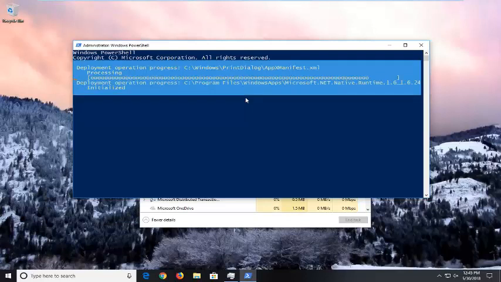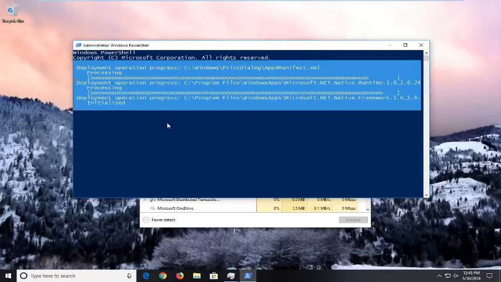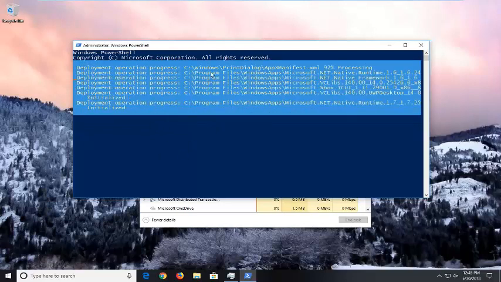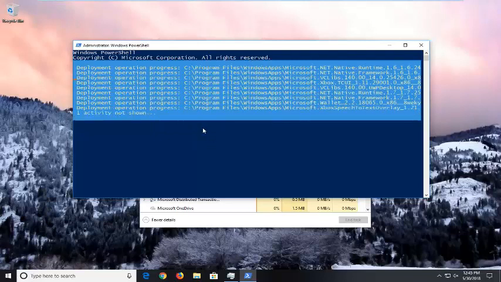So it should say Deployment Operation Progress, and just let it run here. It's very important you check mark to run with administrative permissions. And you might get a little bit of red saying a couple of these apps are not deployed successfully. It's not the end of the world, but you can see how much is running currently. So this will take a few minutes. I will let it run, and you guys can see how long it takes.